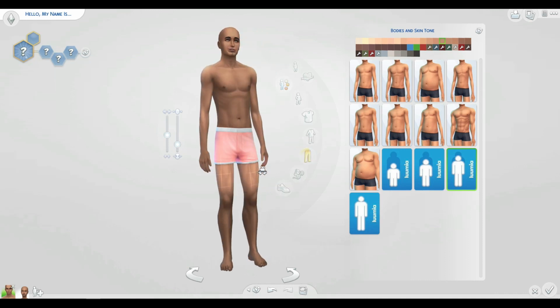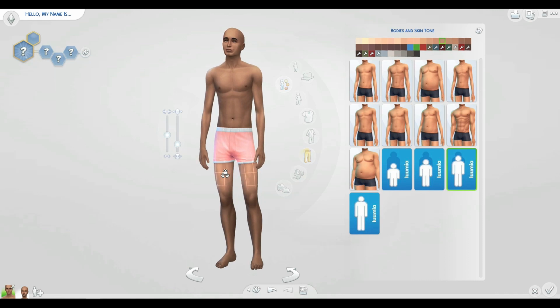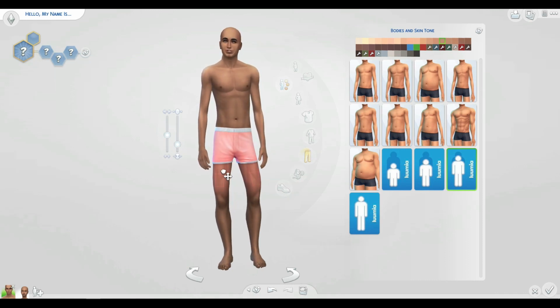So I'll show you how to make bow legs. You just go to the thigh, front view, and you will go up or down on the thigh, and then side to side if you want bigger thighs. Regular, but that's pretty cool. So I'm going to leave it bow-legged.